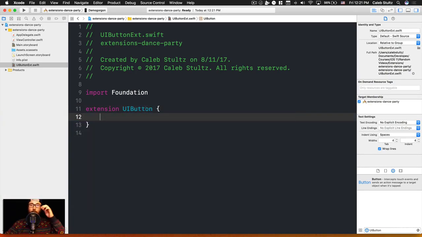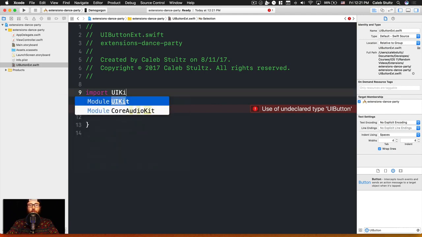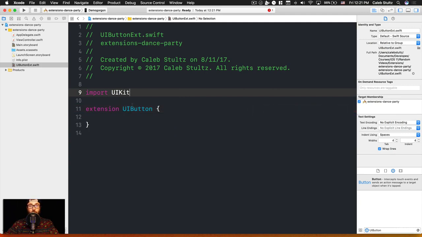Okay, in the last video, I taught you how to create extensions, and we extended classes like string and int, but in this video, we're going to be extending UI button, which is a part of UIKit. And that's actually why we're getting this undeclared type issue. Replace foundation with UIKit. UIKit has all the stuff foundation has and more, so that's great.